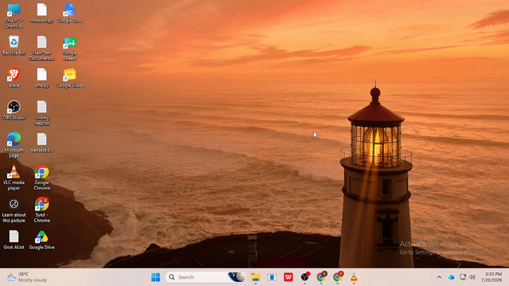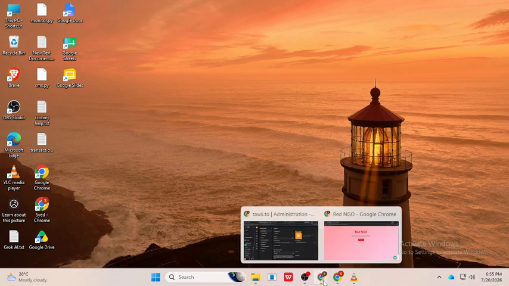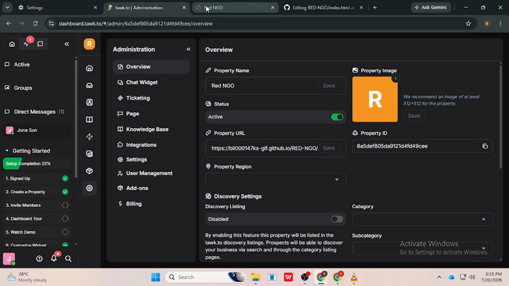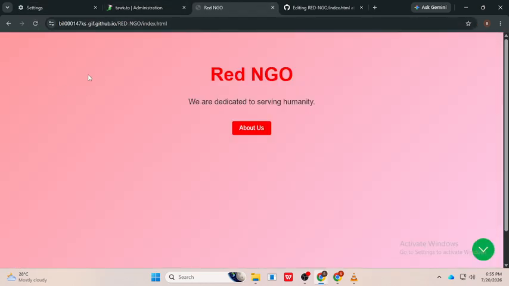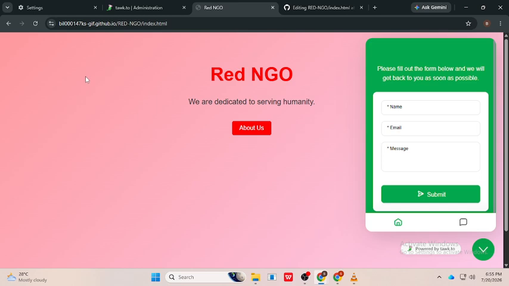Let's get started. First, make sure your internet connection is working properly. Open a few websites to confirm you're online, then refresh the page containing your Tawk.to widget. A stable connection is required for the dashboard and live chat to work correctly.